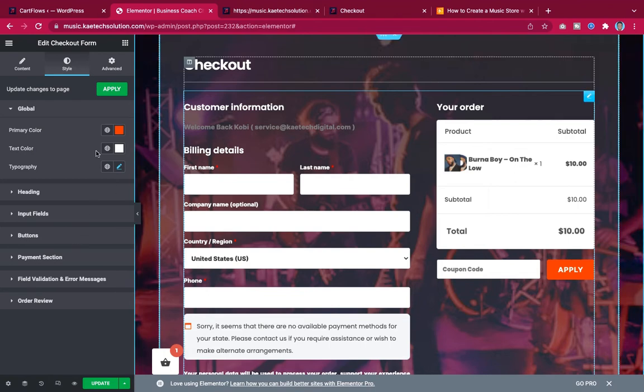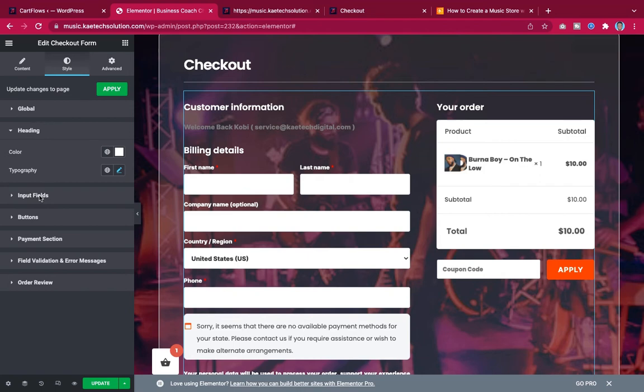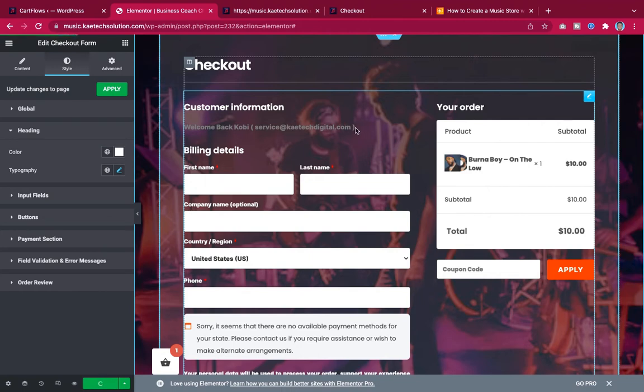Global color, the text color should have been the text color, but I don't know why it is not. But then basically you can use CSS to change this color over here, so it is not a big deal.